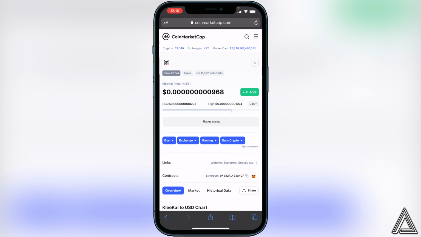Once you guys are on CoinMarketCap here, all we have to do is go down to where you see contracts, and then just go to the right, you'll see two little squares there, and then you can click on that to copy the contract address. Once you click on that, we can then head back into our Trust Wallets.